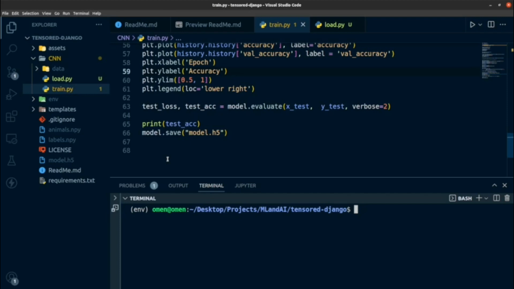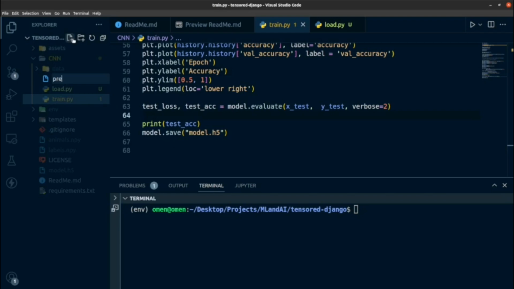So now what we are going to do is create a predict.py, which is going to load the model and perform the predictions.